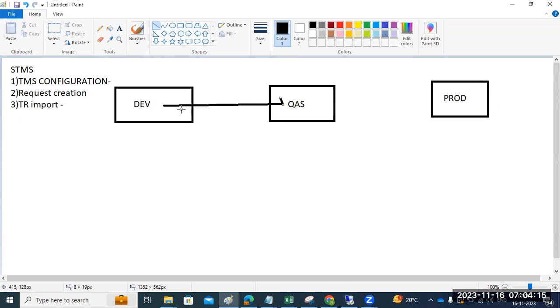Why? Because if they move untested changes to production and the change fails, it will create issues, and other code can also be corrupted, which means other functionalities will stop working. To avoid this, we have the quality assurance system, where people perform all kinds of testing. Once it is successful, only then will they go to production.